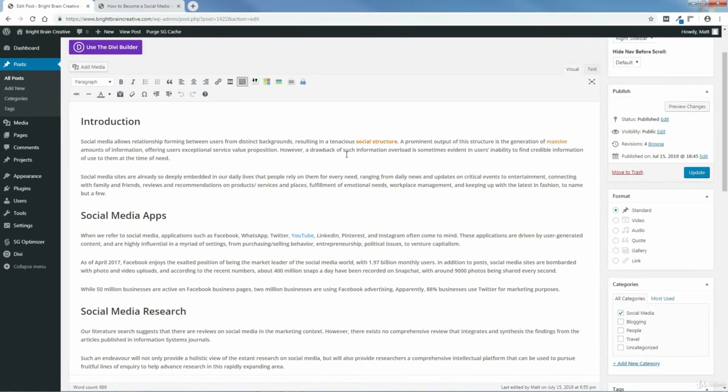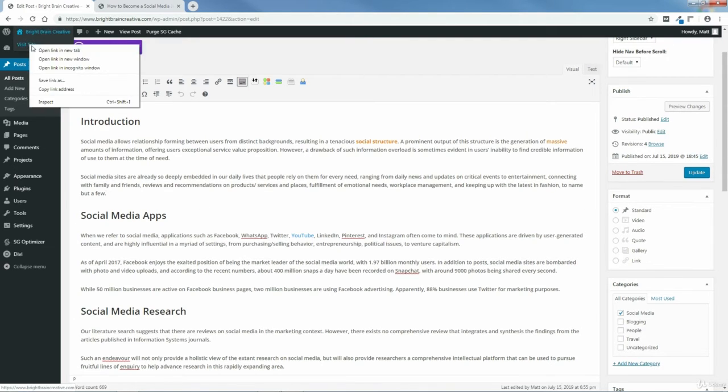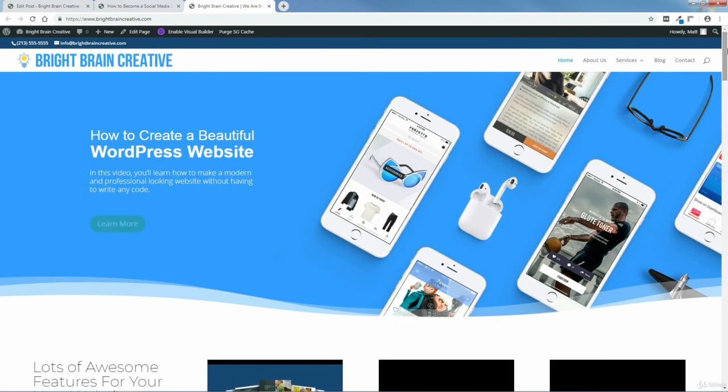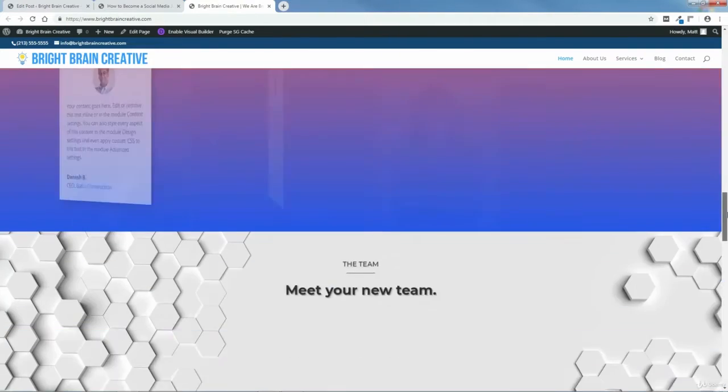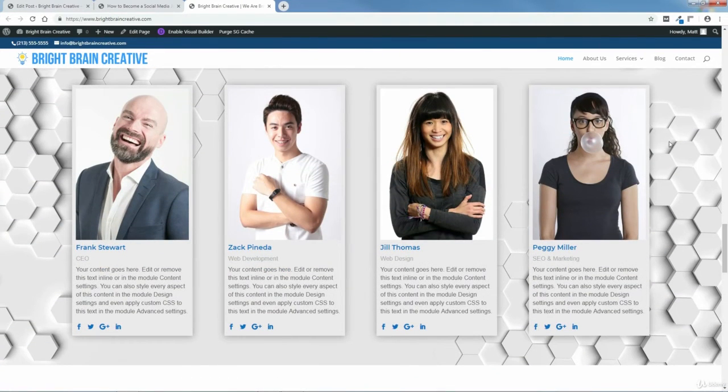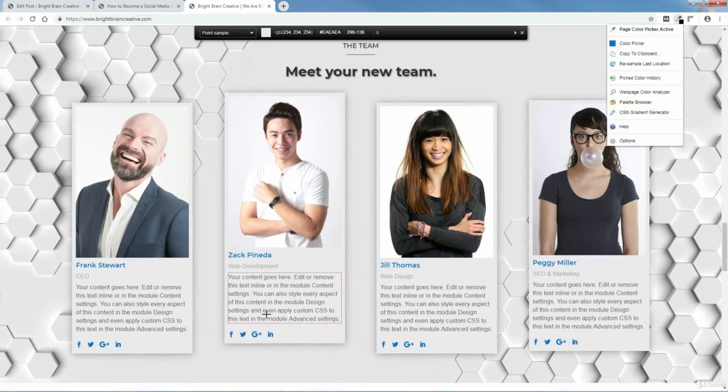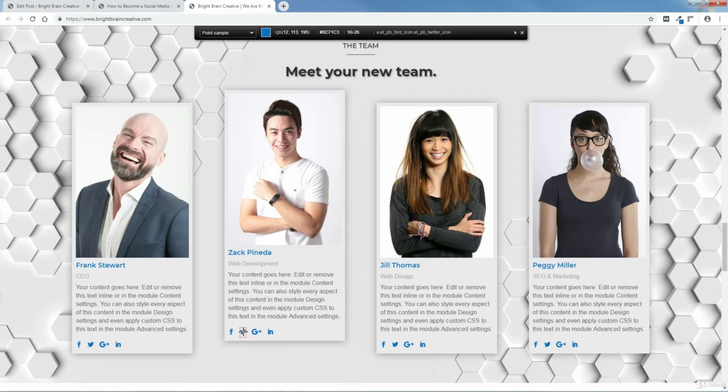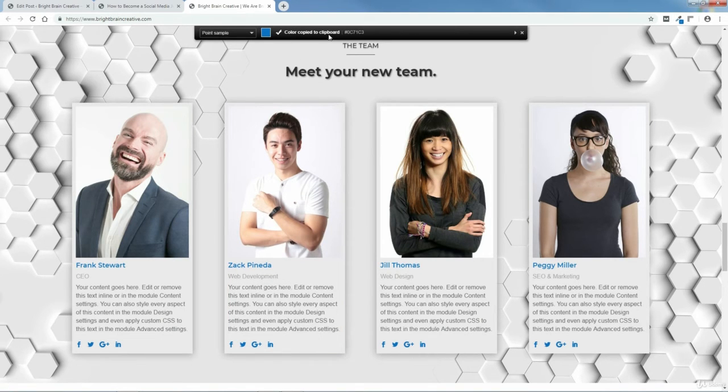what I want to do next is I want to make all these H2 titles blue. But I want the blue color to be consistent with our website color scheme. So what I'm going to do is I'm going to come up here and right click, open link in new tab, and this will open the home page up. And I'm going to scroll down here to our team section. I'm going to open ColorZilla, and I'm going to come down here and click on the blue social icon here, and it copies it to the clipboard.